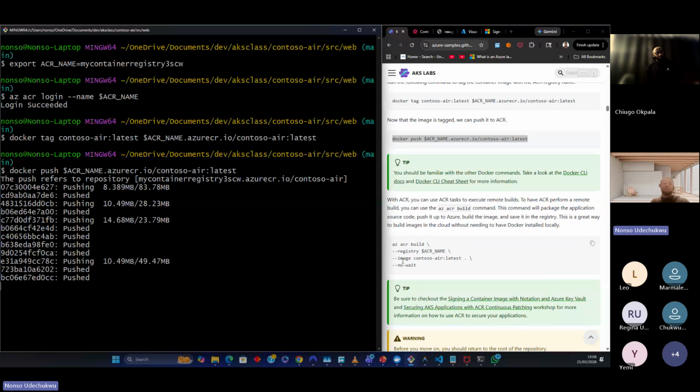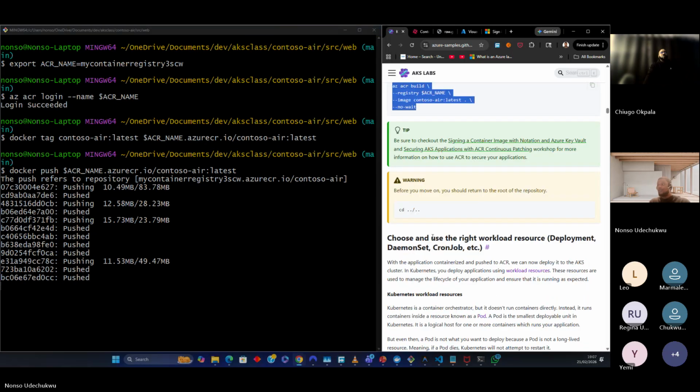With ACR, you can use ACR to build an image. So imagine that step with the Docker build before. You don't want to do that. You can use ACR to build it. That's basically what this guy is explaining. Okay.